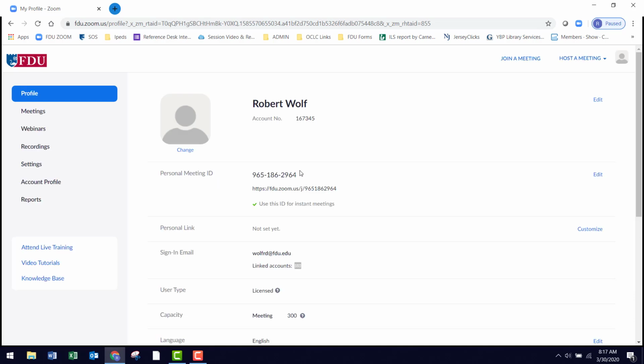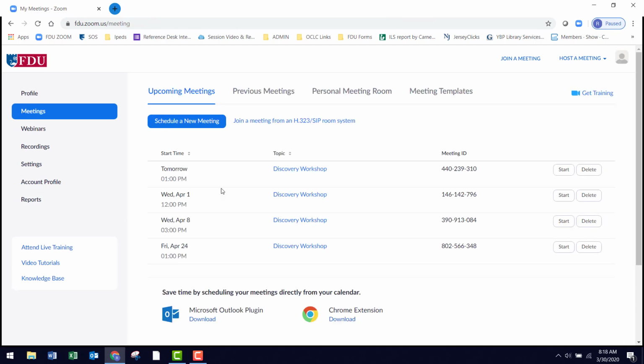And here you're brought to your landing page, and this is where you have your option of either starting a meeting that you haven't scheduled or going to a scheduled meeting and starting it. So if you have a scheduled meeting, you would just come over to the Meetings tab, find the meeting that's scheduled, and then hit Start, and it'll bring you into the meeting itself.